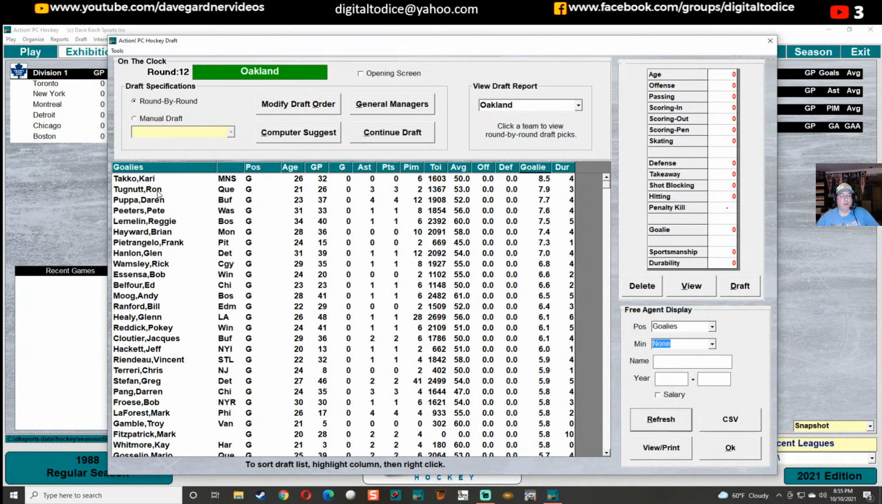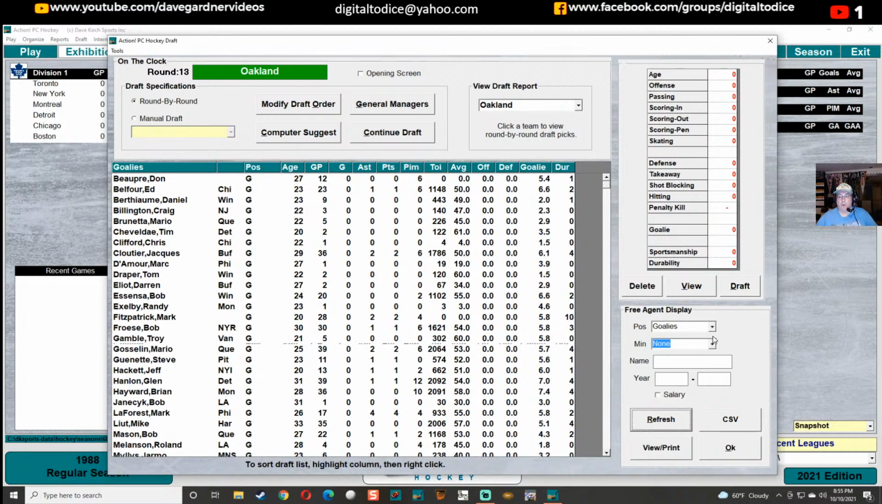So, Ron Tugnut, 21 years old, huh? Ron Tugnut. Pete Peters is 31. Darren Pooper. Reggie Lemone's 34. So who do I want backing up? Do I want Tugnut here at a 7-9? Yeah, I will take Tugnut here as my backup goalie. So now I get two decent goalies here. So now I'll go back to my skaters.